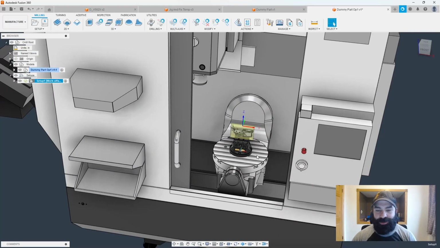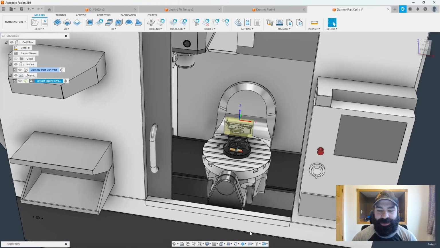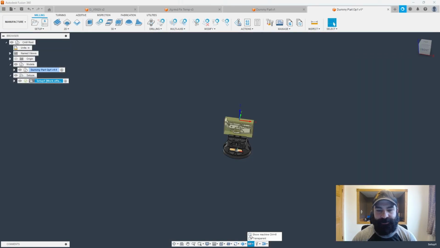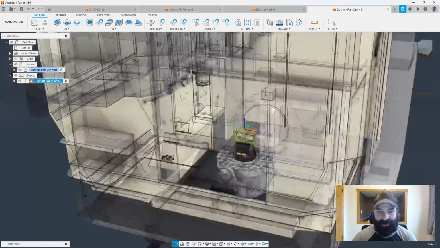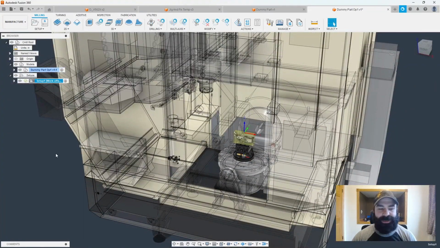Now, if you're like me and you don't like the machine and everything in the way as we're looking at this visually, we can go down to the machine. We could actually say show machine, don't show machine. It's up to you all. We could set it as transparent. Transparent tends to work a little better. But the reason why that's showing up is because when you click the setup, it actually populates.